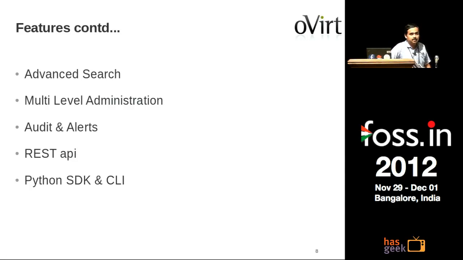There are also certain interesting features. One is advanced search capabilities. You will see in the demo that the search capabilities of oVirt are very powerful. It provides you autocomplete when you're searching for entities, and you could search various entities and their parameters in a very easy way. It also supports administration of various entities at different hierarchies. So there's multi-level administration, so you can control either at a top level or have very fine-grained control over your entities by setting permissions at the lowest level.